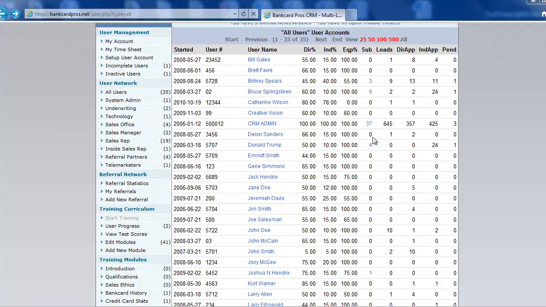It'll tell you how many sub-users are linked to each user account. The next column is leads. It'll tell you how many leads are actually assigned to the user. And then the next one is direct app and indirect app.